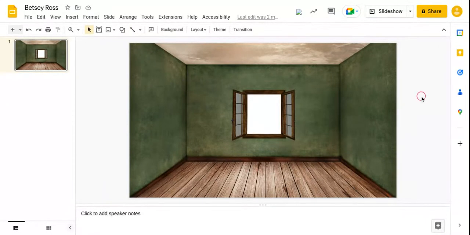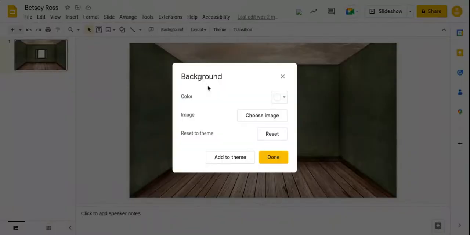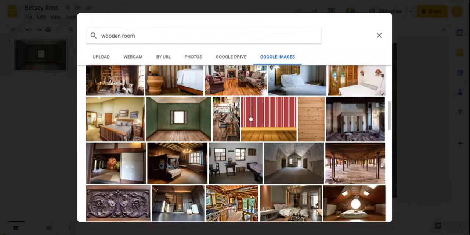Okay, so here's my background and how I did this for my slides. I opened a Google Slides by opening a tab in my internet, coming to my little apps menu here, and going to Slides. I opened a Google Slides, deleted it, and made it a blank slide. I went up here to Background. I chose an image. For me, I searched wooden room and chose one I liked.